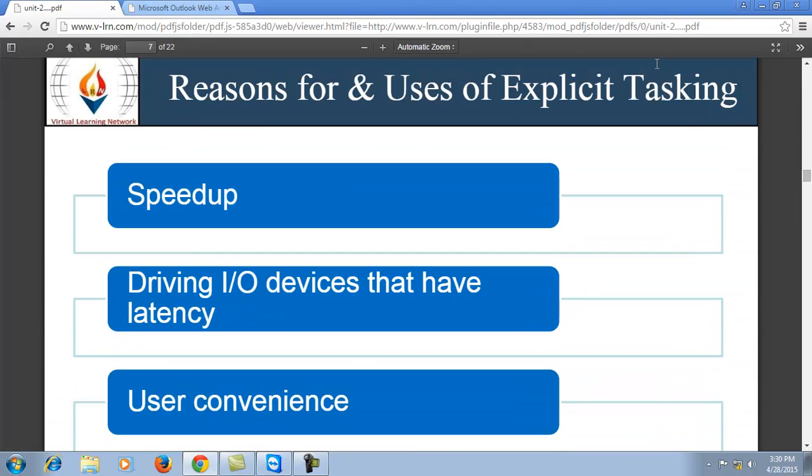Reasons for and uses of explicit tasking. First, speed up. To increase the system speed, we are not going to wait whenever the system is going to clear the temporary memory, clear the buffer. We are going to execute a memory cleaner, defragmenter, and content analyzer, to speed up the contents, to speed up the process.